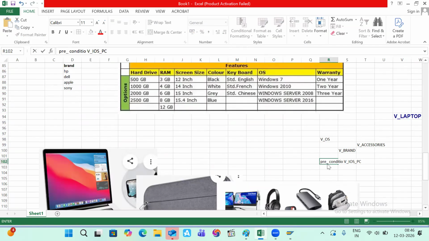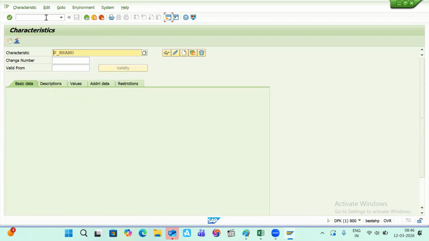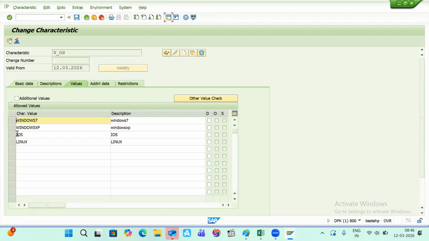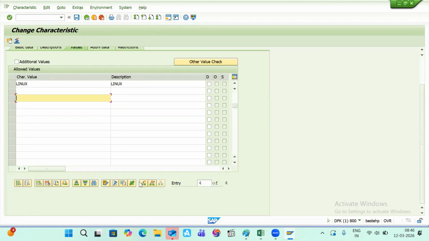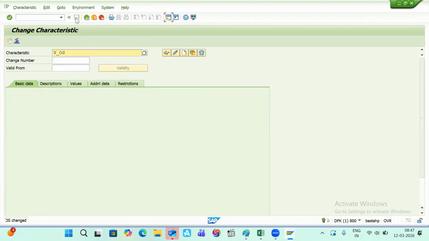Now I'm going to the characteristic OS, operating system, and going to the values. Now going to iOS, if you scroll down here, we have one option, object dependencies. Click here, give our precondition dependency which we have written here, and then save it.